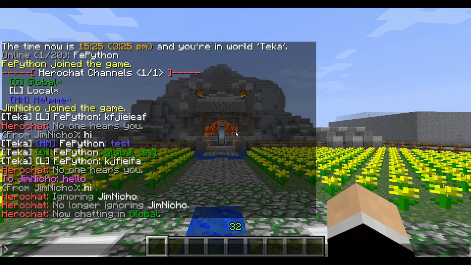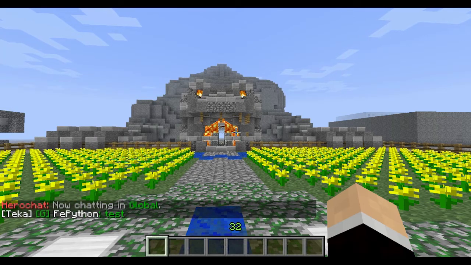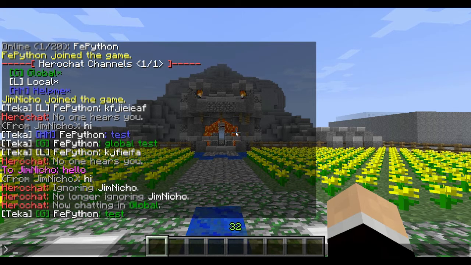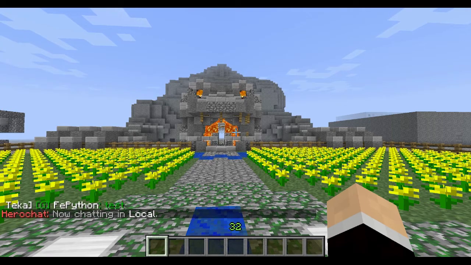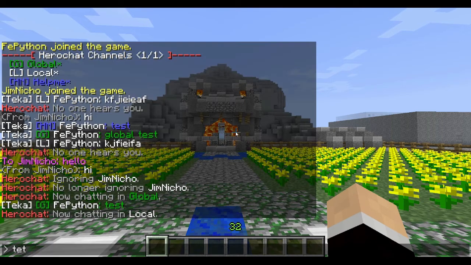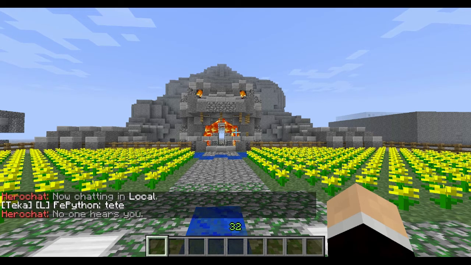So no matter what I say now, it'll always be in global chat. I don't have to type anything beforehand. If I want to chat back into nation chat or local chat, I can type in CHL. And now I'm back into the local chat. So now whatever I say is only in local.